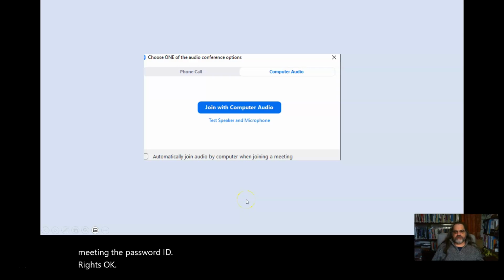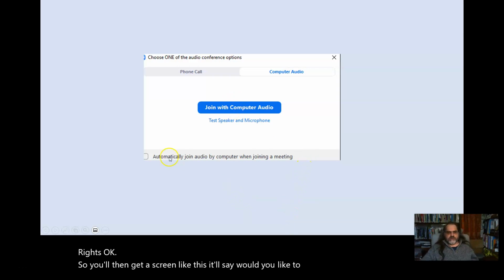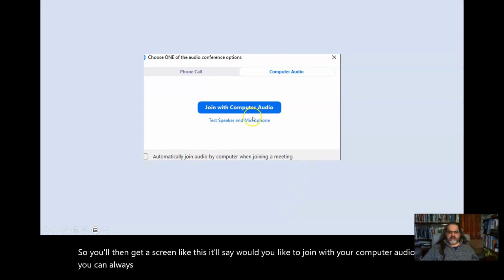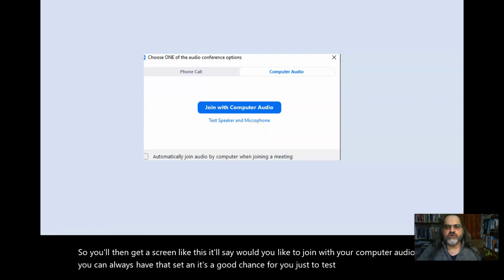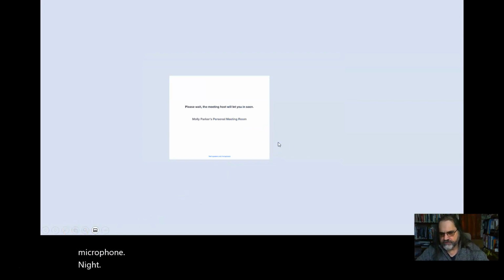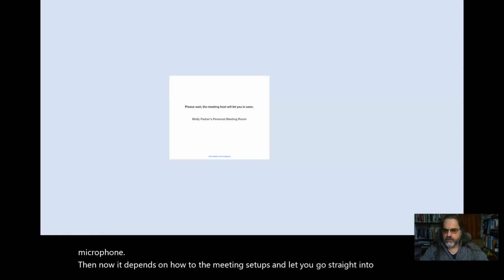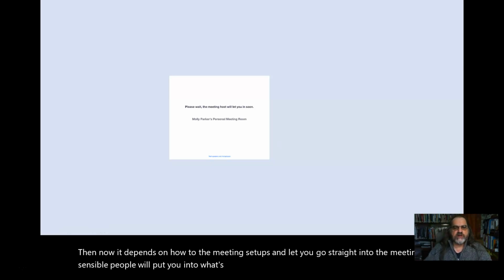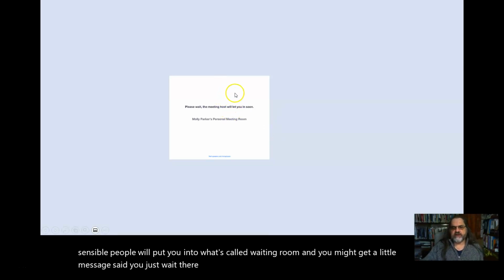So you'll then get a screen like this. It'll say, would you like to join with your computer audio? You can always have that set. And it's a good chance for you just to test your speaker and your microphone. Right. Now, it depends on how the meeting is set up. Sometimes you'll go straight into the meeting. Sensible people will put you into what's called a waiting room. You might get a little message, so you just wait there until the host of the meeting opens the meeting and pulls you all in.